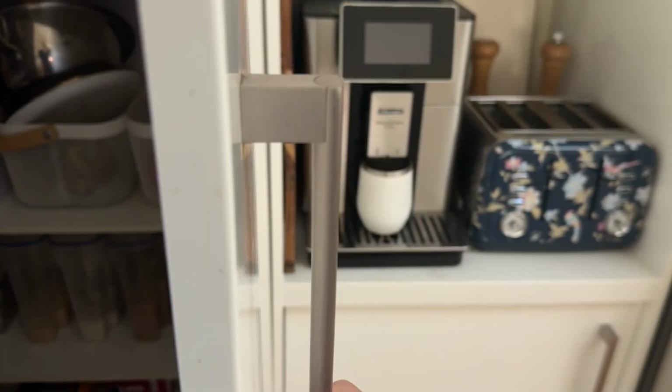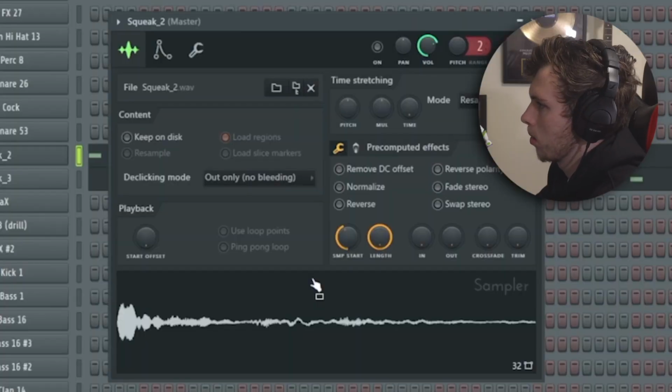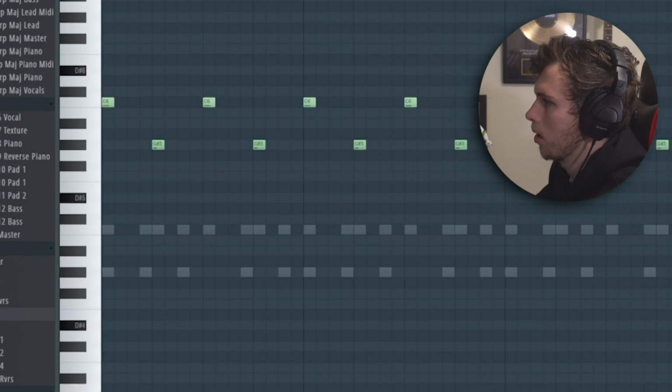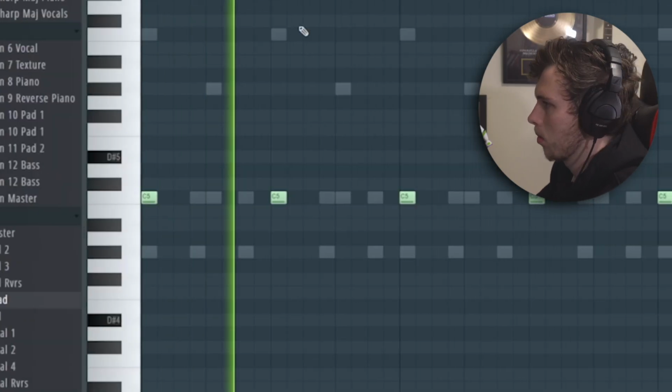One thing that really makes a Jersey club beat stand out is the squeak. I'm actually gonna go and find a squeak sample. We have this one squeak here, and the second one. And I'm layering these on top of each other. First one starts a bit higher, and the second one is a bit of a lower pitch.